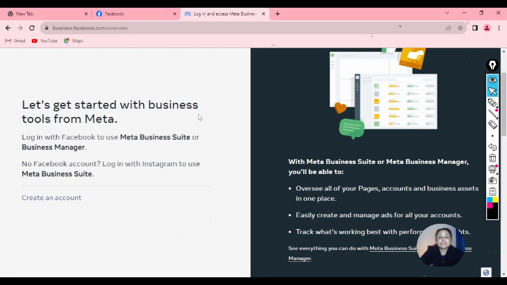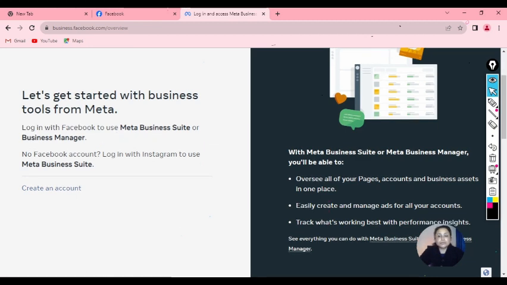Let us start with business tools from Meta and Facebook. Log into Facebook to use Meta Business Suite or Business Manager. See the functions they have mentioned here. It can oversee all your pages, accounts and business assets in one place. What are the assets? The different functions that it is providing us. Easily create and manage ads from all your accounts. Track what's working best with performance insights. So it is also letting you know which advertisement is working more.